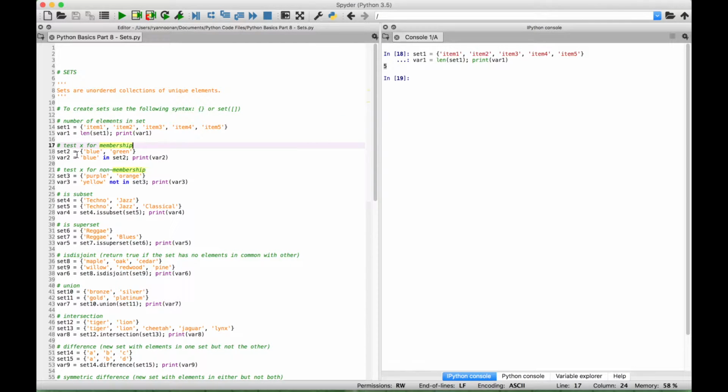Next, to test for membership, you can use in. Here we have set 2 with 2 items, blue and green. To test for membership in that set, simply state the item, use in, and then the set name. Here we're testing for membership of blue in set 2. We can see blue is in set 2, so this should return true. Select this and run it, and we get back true.